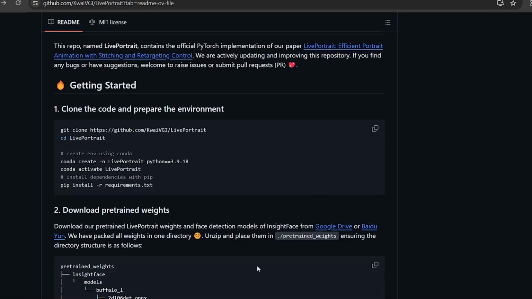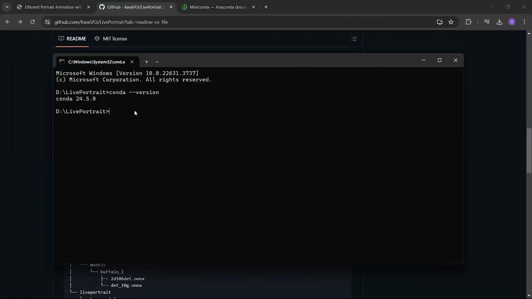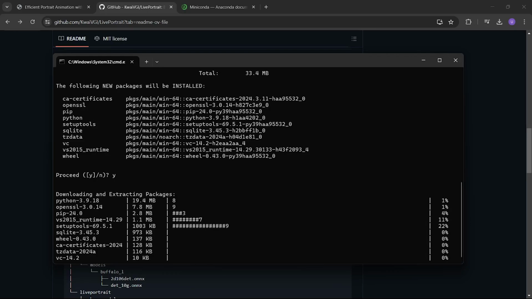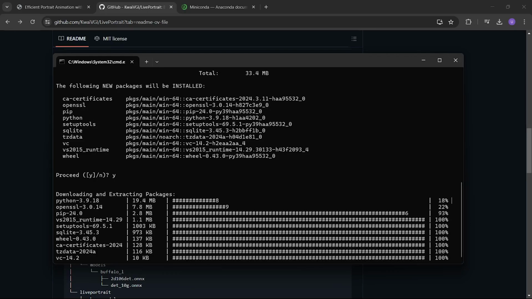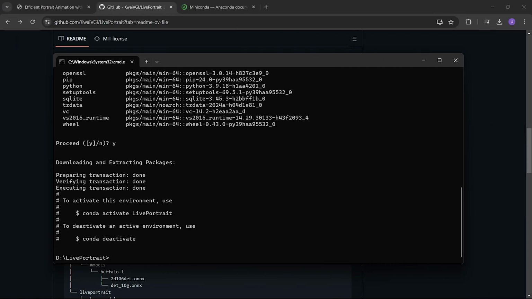Now we need to go to the GitHub repo again and copy this command to create a conda virtual environment. Right, so I'm going to paste it right here and hit enter. Okay, it will ask you to proceed, press Y and hit enter. Now it will install some necessary packages for the environment. It will take some time depending on your internet speed and hardware specifications. Okay, the virtual environment is now created.